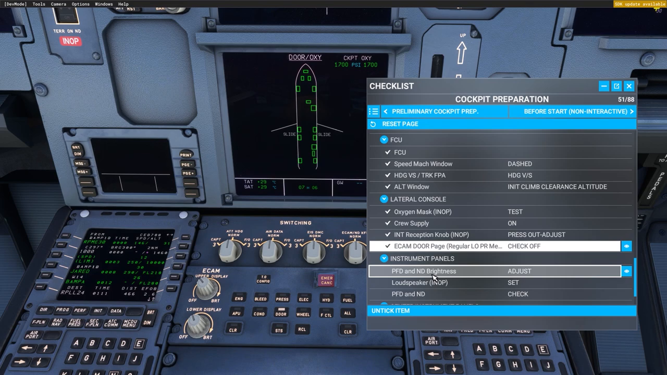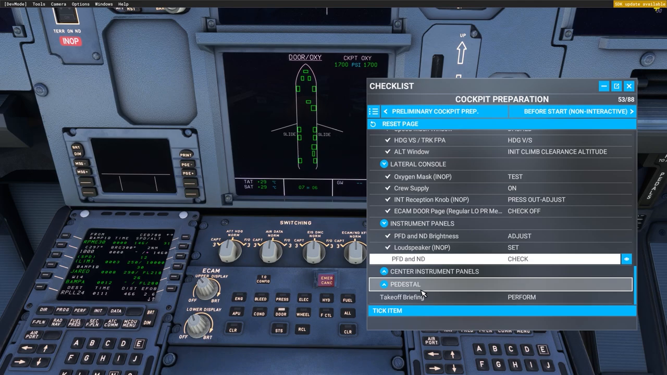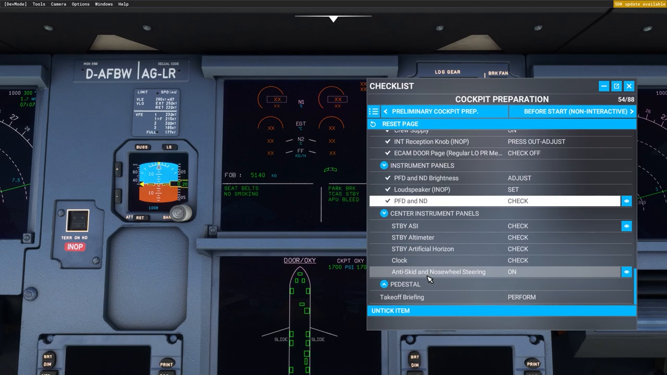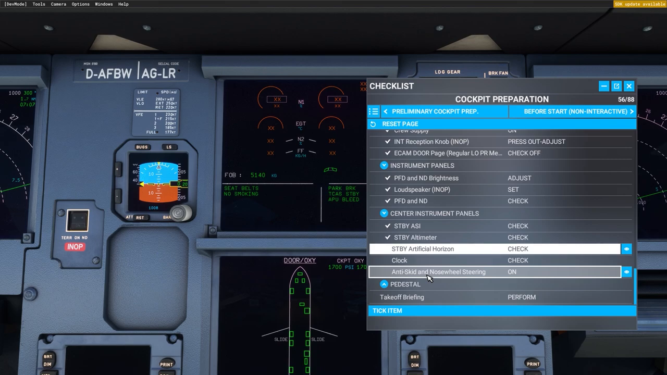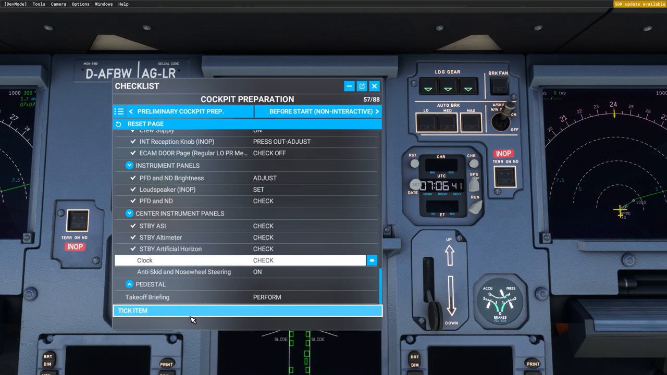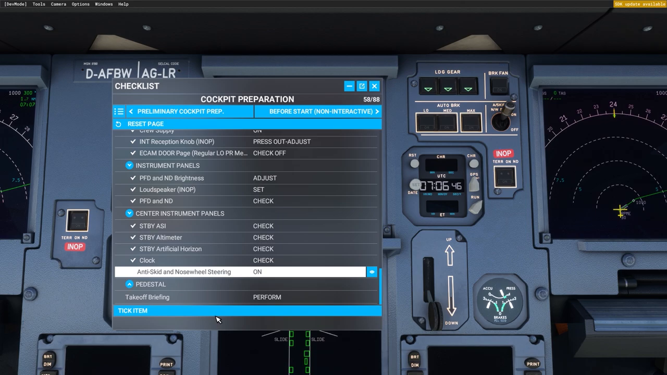Instrument panels, PFD and ND brightness, check. Loudspeaker, inoperational. PFD and ND, check. Sensor instrument, standby ASI is checked, standby altimeter and standby artificial horizon is checked. Clock 0706 Zulu, checked. Anti-skid and nose wheel steering is on, checked.